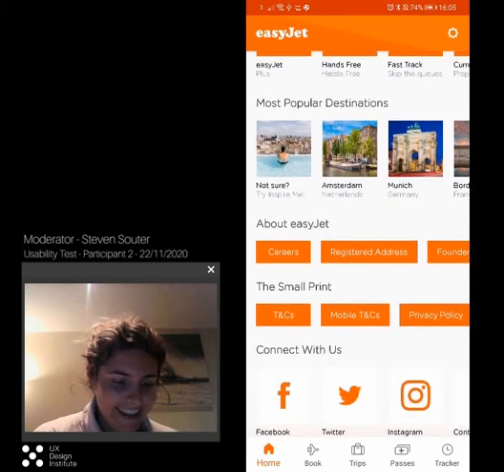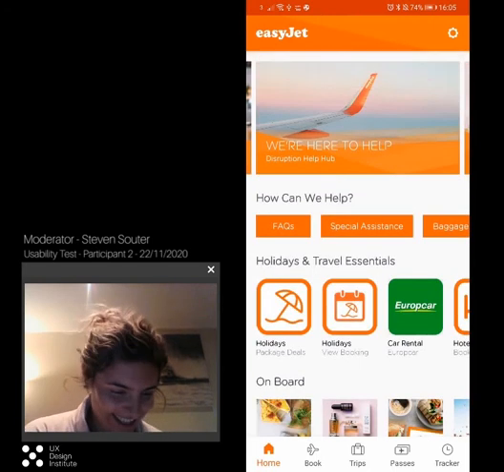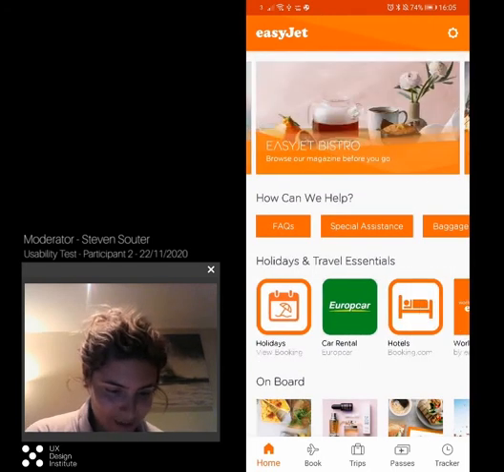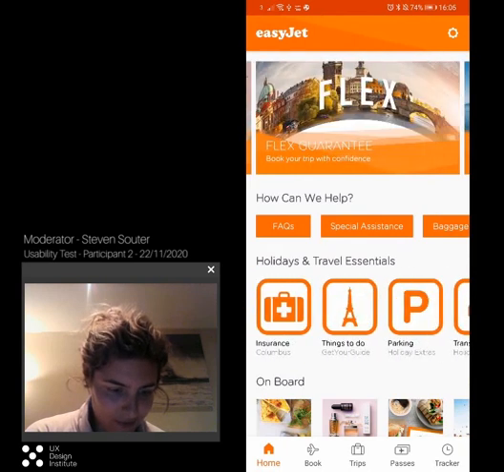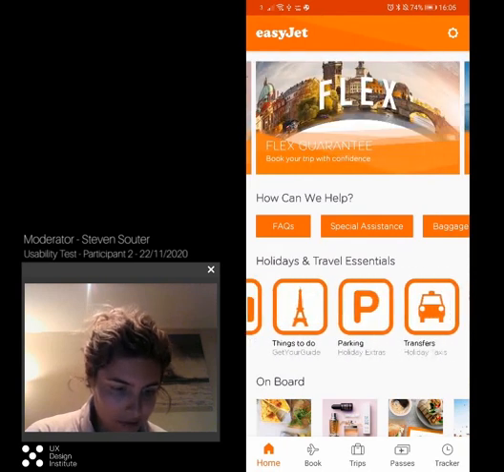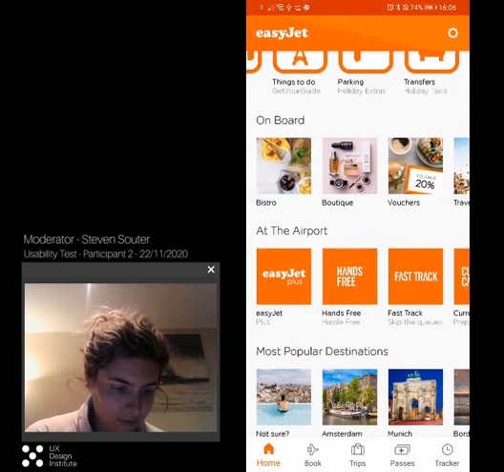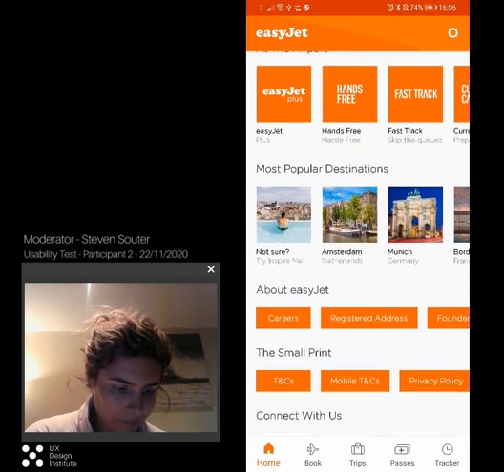Lots of orange. Lots of EasyJet orange. Yeah, just lots of options. I mean, it's got a lot of information, which is useful. Things to do. Yeah, so useful. And are you likely to use any of those?